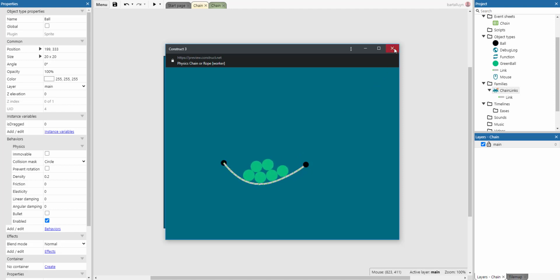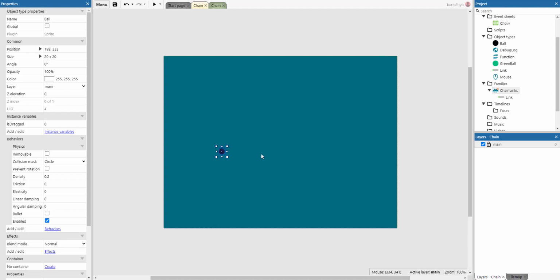So how does it work? First and foremost, this is the ball which is already on the layout when the game starts. It's just a ball with a physics behavior which isn't movable, is not immovable, and it has a collision mask of a circle, obviously, because it's a ball. Some light settings here, low density but no friction, elasticity or damping.